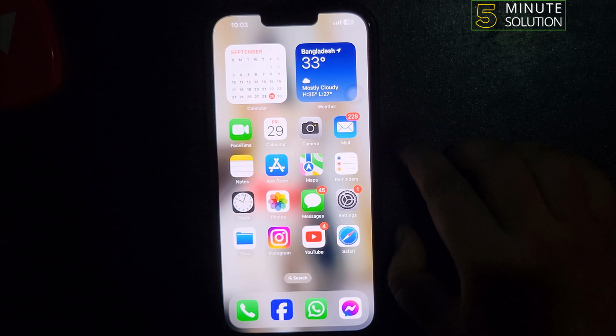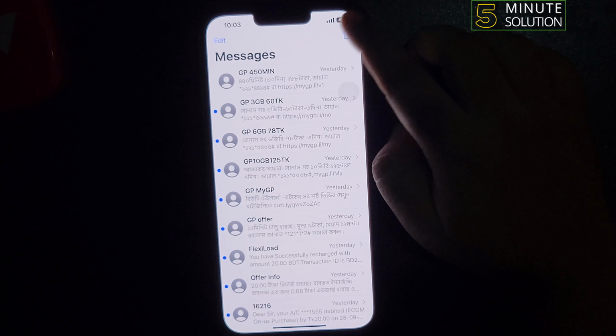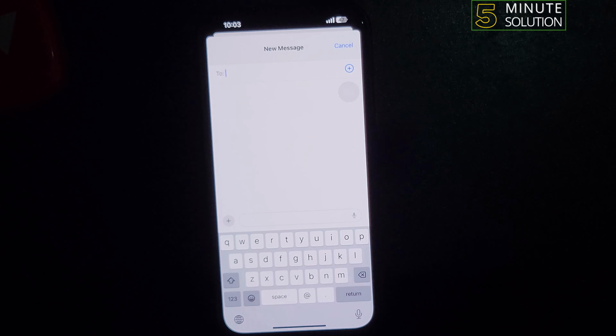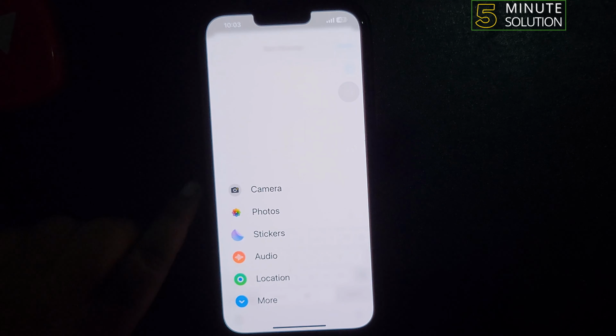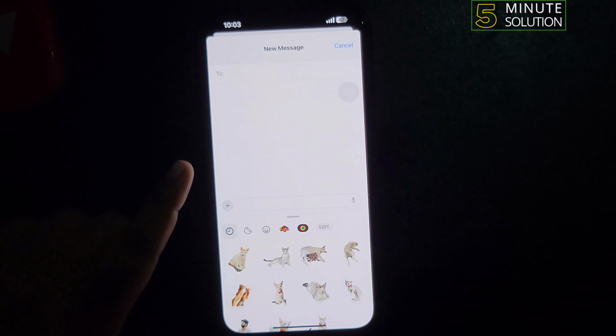First of all, open the Messages app. Then open a random conversation. Tap on this plus icon. Tap on stickers. And here you will get all of your created stickers.